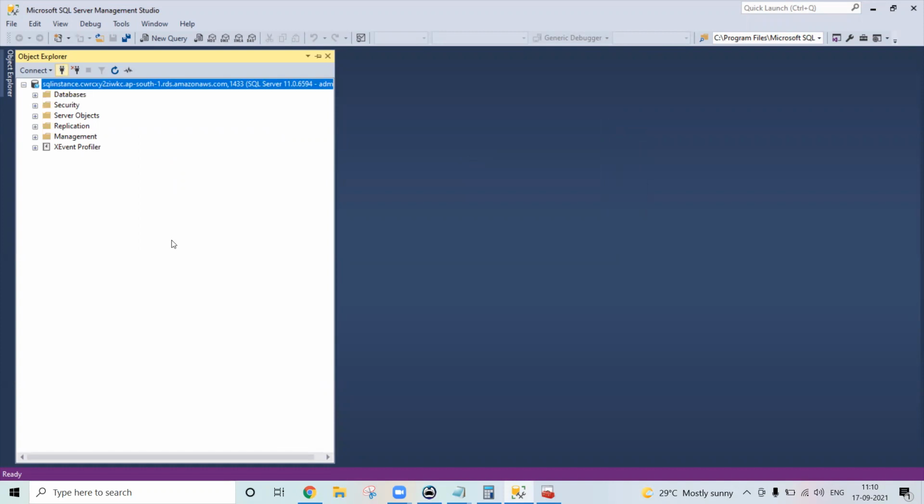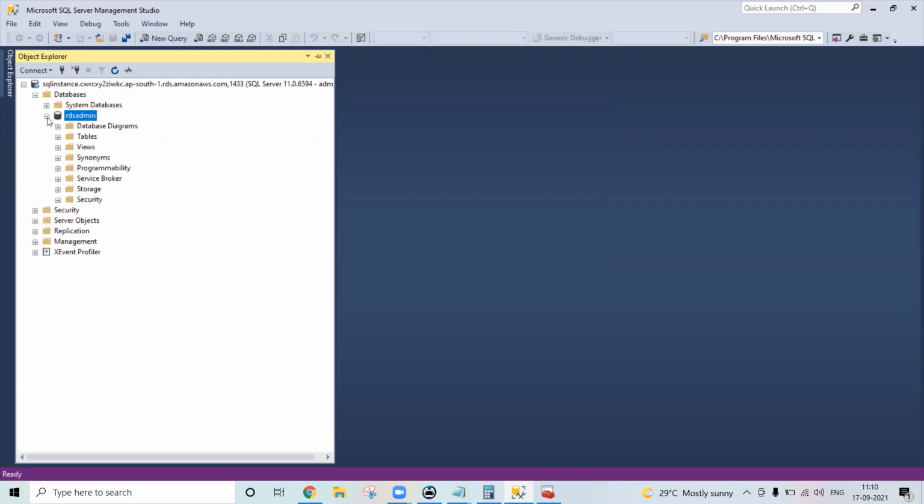So this is the Express edition. That's why SQL Server Agent is not showing here. Now we can explore the database. By default, the rdsadmin database gets created. You are not allowed to edit anything on the rdsadmin database. This will not allow edits.